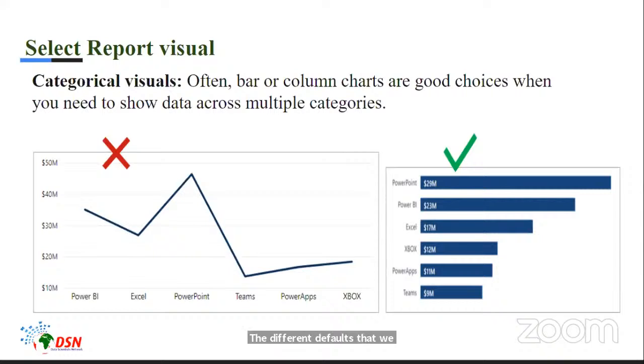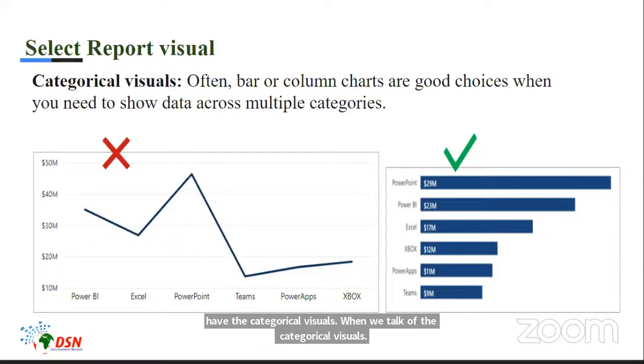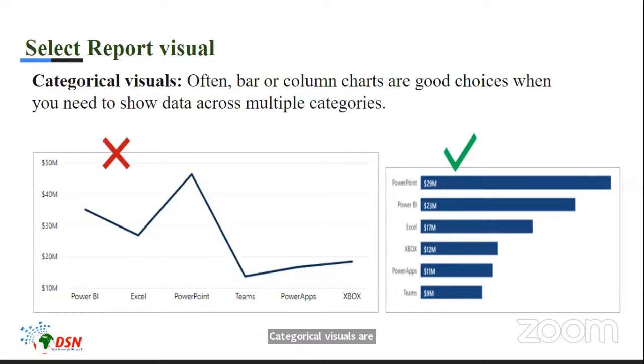We have the categorical visuals. When we talk of the categorical visuals, these are visuals where we can use a bar chart or a column chart. So this is an example of a categorical visual. So let's say you were trying to analyze.